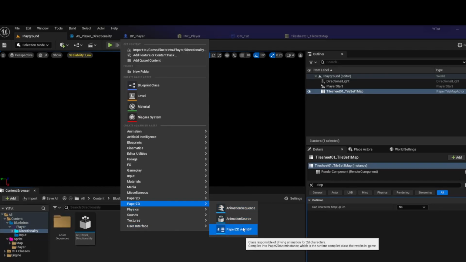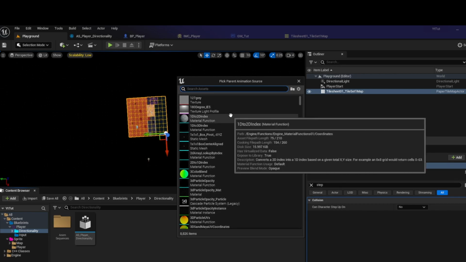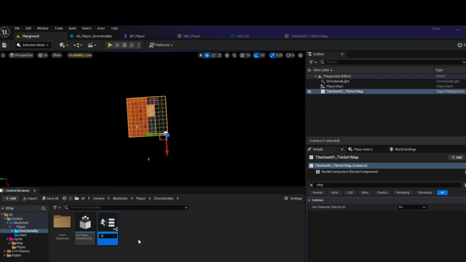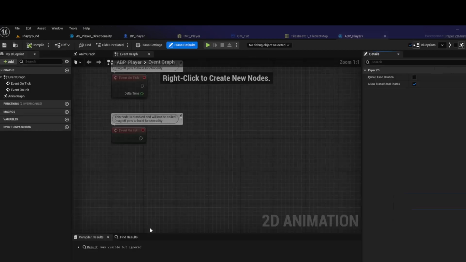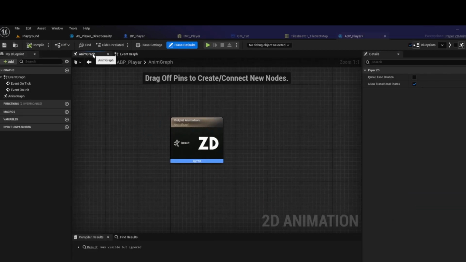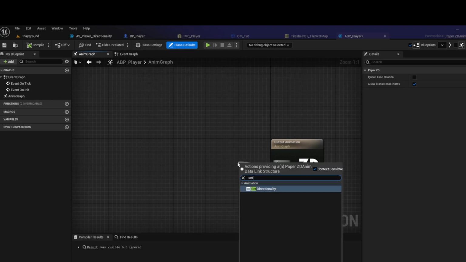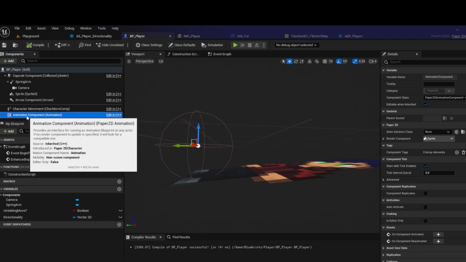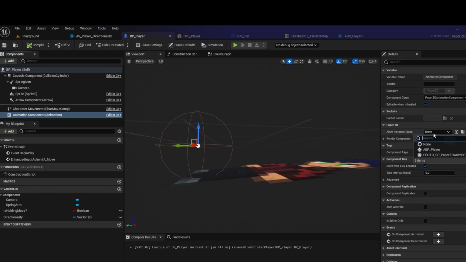Go to player, go to Directionality, right click, PaperZD AnimBP. Go ahead and search your player Directionality and then make sure that's the parent. ABP player, go ahead and open it up. Go to the anim graph, set Directionality. Really quick, let's go over to the BP player, go to Animation Component, ABP player on the PaperZD instance class.